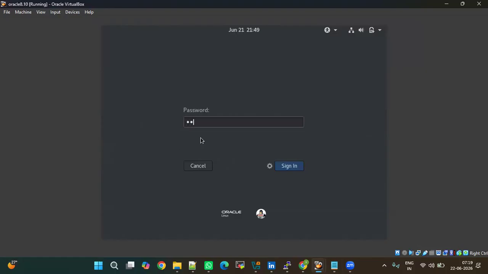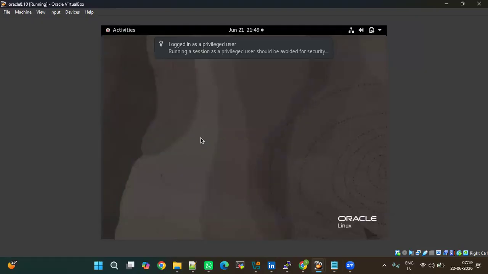So what is the password? I gave the password Oracle during the Oracle Linux operating system installation. So let's wait. It logs in with the username and password I provided. Yes, it's able to log in.